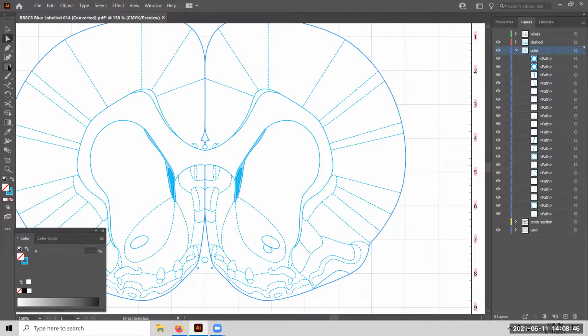Let's give the clipping mask a try. First, we have to draw a new rectangle, which I'm going to do about here. I have the solid layer selected, so it will create the rectangle and it will put it inside the solid layer. And I'm going to make it so that it encompasses a little bit of the lateral ventricle, a little bit of the external capsule and claustrum, and down through the base of the accumbens shell. So this seems like a good snapshot.